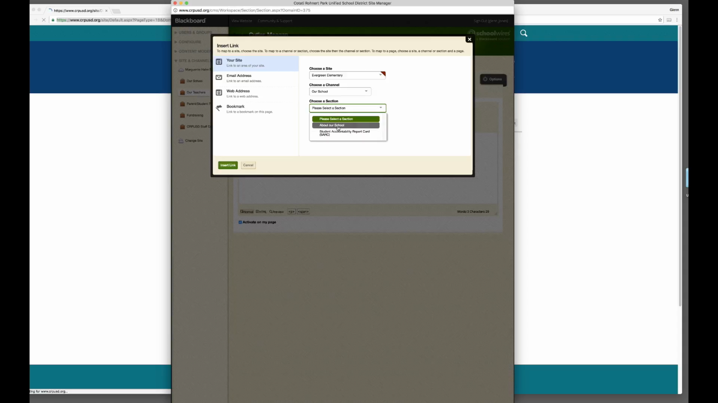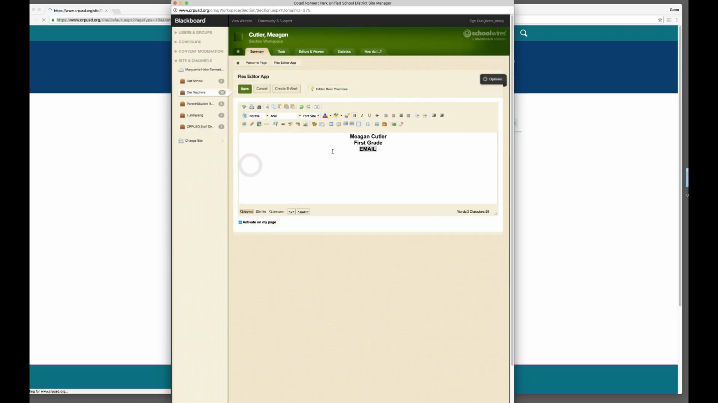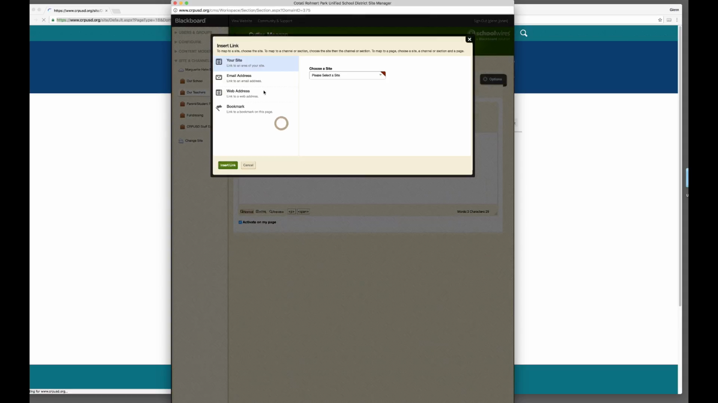And within sections you would have pages. So let's go to About School. Now you can choose a page. And all the pages that are active will be there. So that's how you would add a link. But we're going to add an email link. You could also go to an outside website if you wanted to.